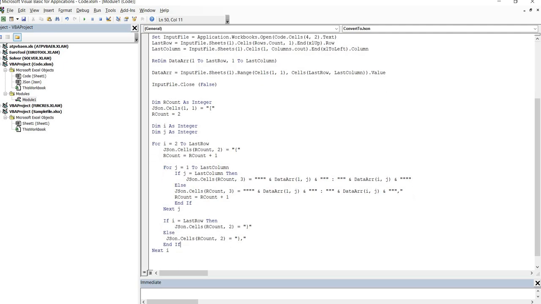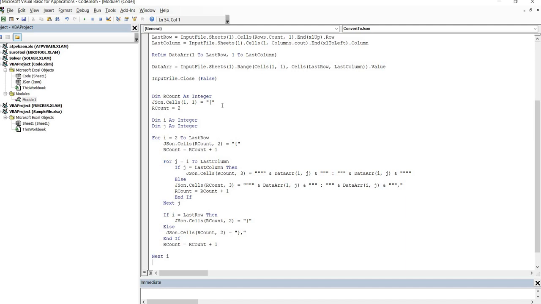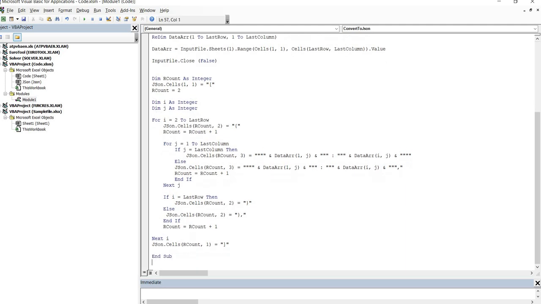Once the entire job is done, of course, after this, again we need to do our count is equal to our count plus 1, and once this entire job ends, we need to close these square brackets, which is going to be in the our count column number 1. It has to be a closed square bracket. I think the entire code is complete. If you run, it should be converting our Excel format into a JSON file.